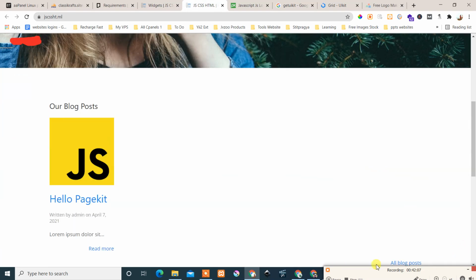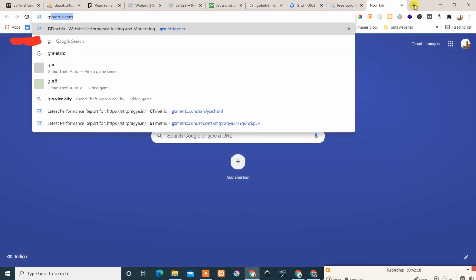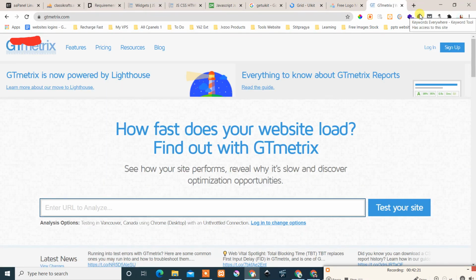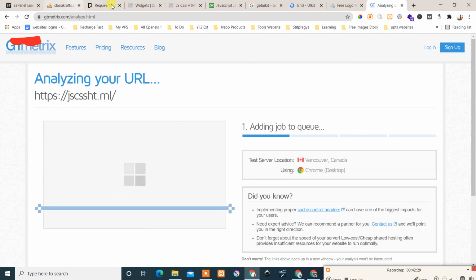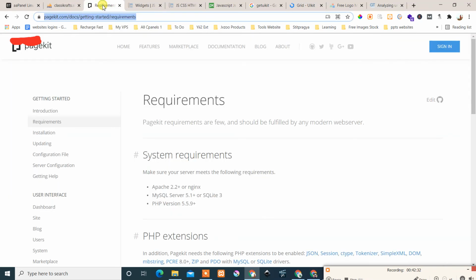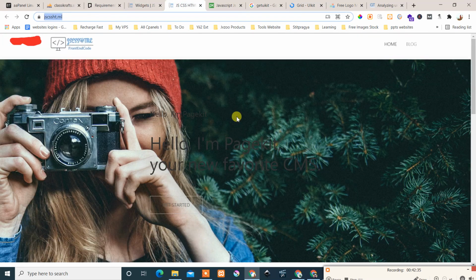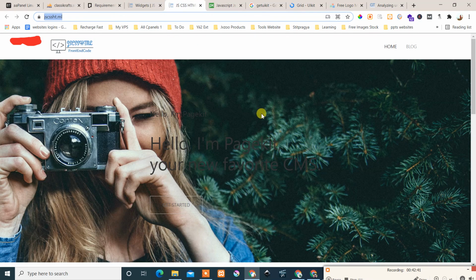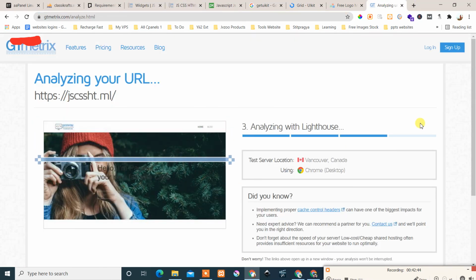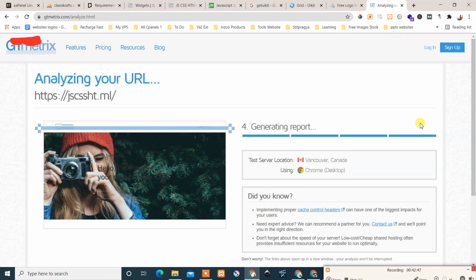Okay, that's all for now. I will come up with another video for the pagekit. I want to show something here. If I go to GTmetrix and paste this URL and test the site, even though the main image is not optimized, it's I think near 400 KB. If we optimize this also, but I want to show the overall performance and structure.